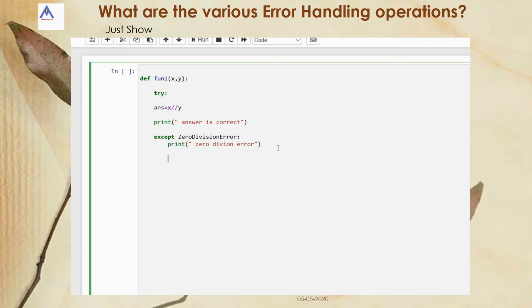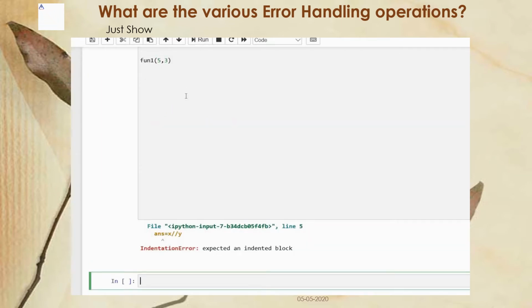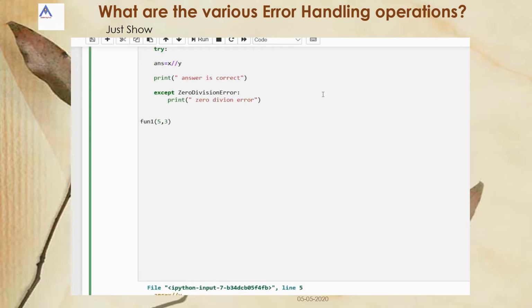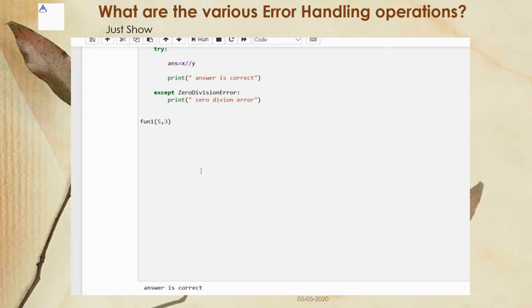Now I am passing some values, for example function 1, 3 comma 5 comma 3, then there is no problem. So let me execute and see the output. You have to keep the proper indent. After this try, you have to move this to this side. Okay, then run this program and see, this answer is correct.